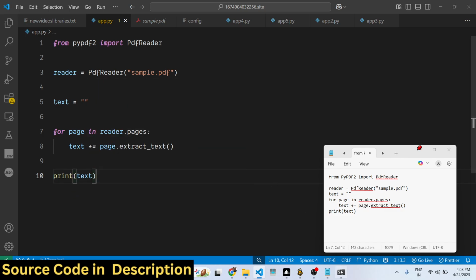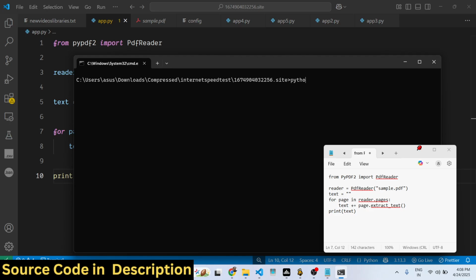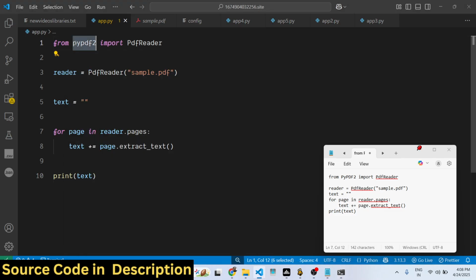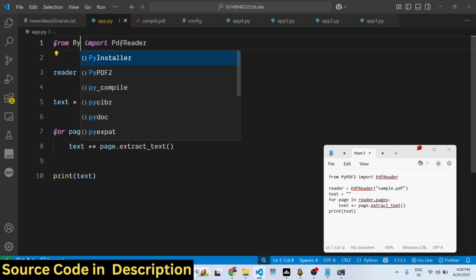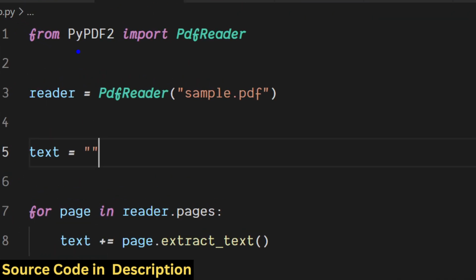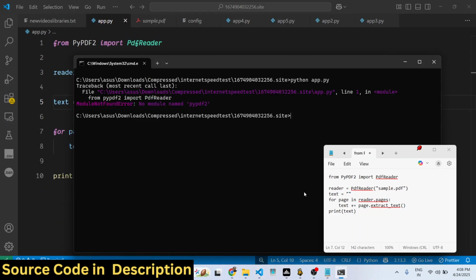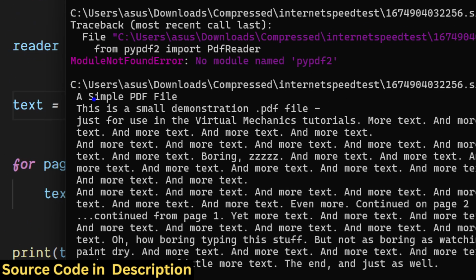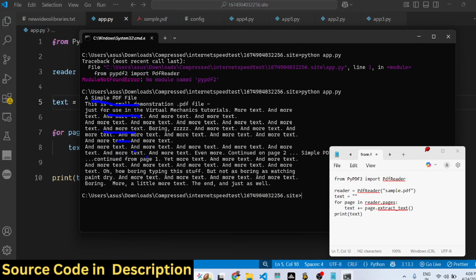So now what happens if I execute this script here, python app.py. So for this you just need to, just make sure that this P is capital. So just make sure the spelling is correct, and then now run this. You will see all the text has been successfully extracted. You can see that.